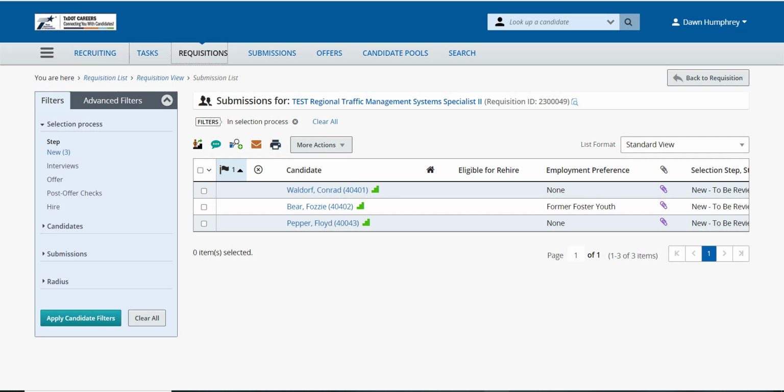Good day and welcome to this tutorial on candidate progression in TxDOT Careers. Please note that all information shown as part of this tutorial is based on test data and is not related to any specific candidates or any specific job requisitions. Additionally, this is not a tutorial for how to screen candidates.